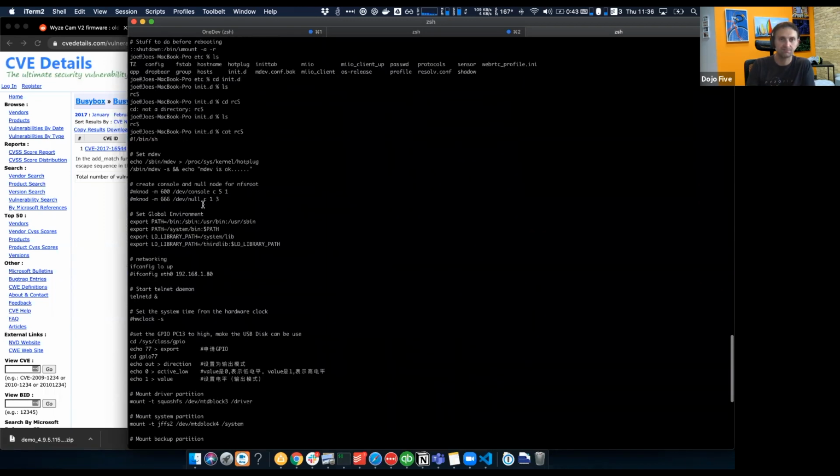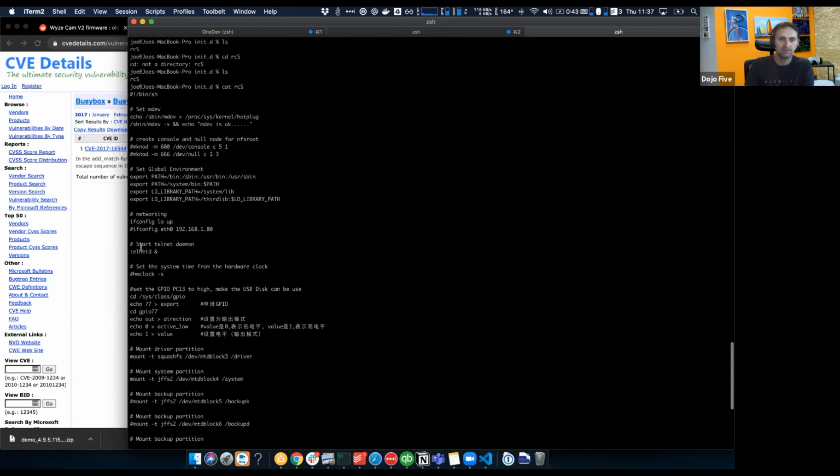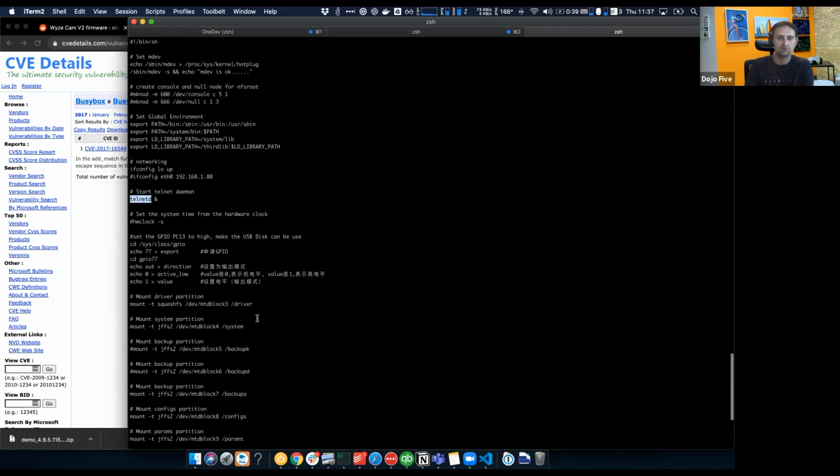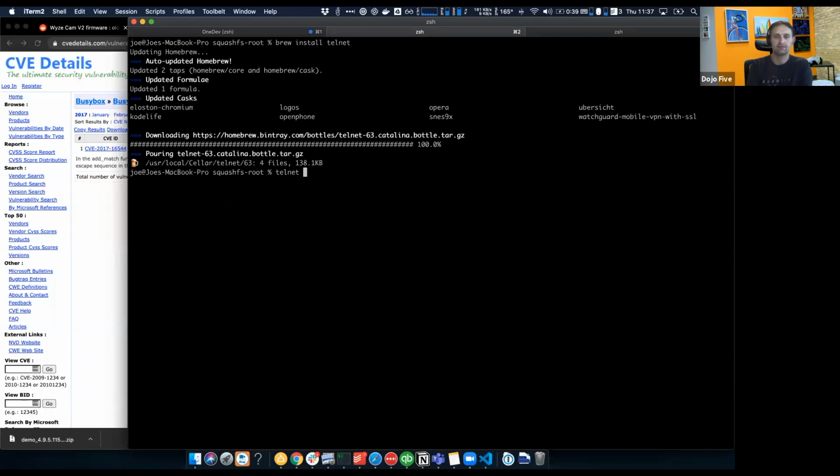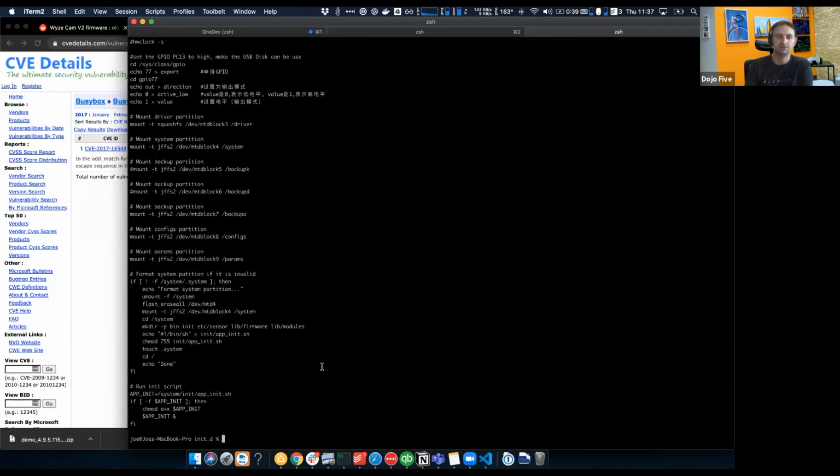Let's see. mdev is okay, kernel hotplug. fsroot, set global environment. Hello up, start telnet daemon. So telnet is running. So why didn't nmap find it? That's a good question. Do we have telnet installed yet? Can we telnet? Yeah, connection refused. So it is not accepting telnet at this point.